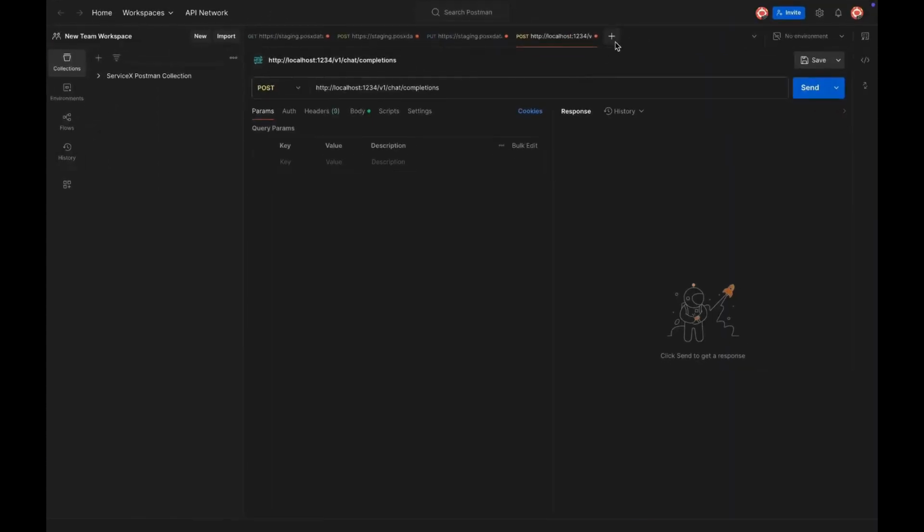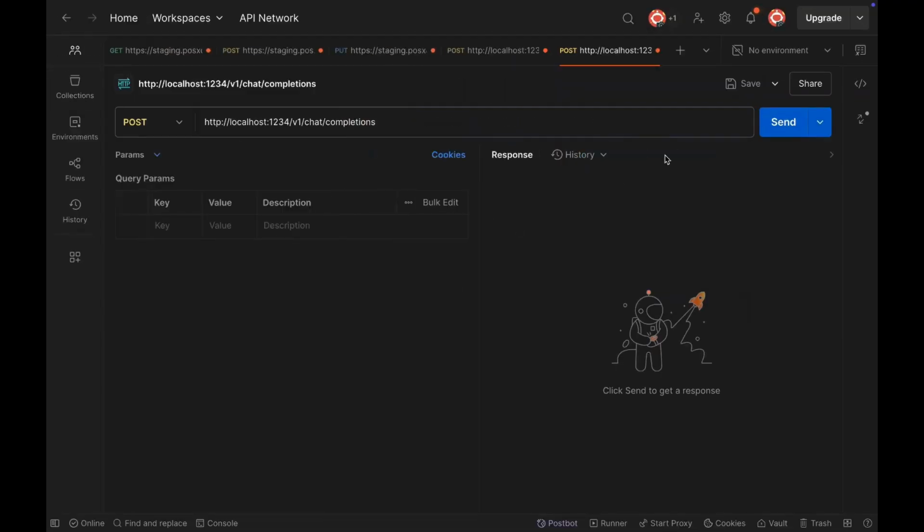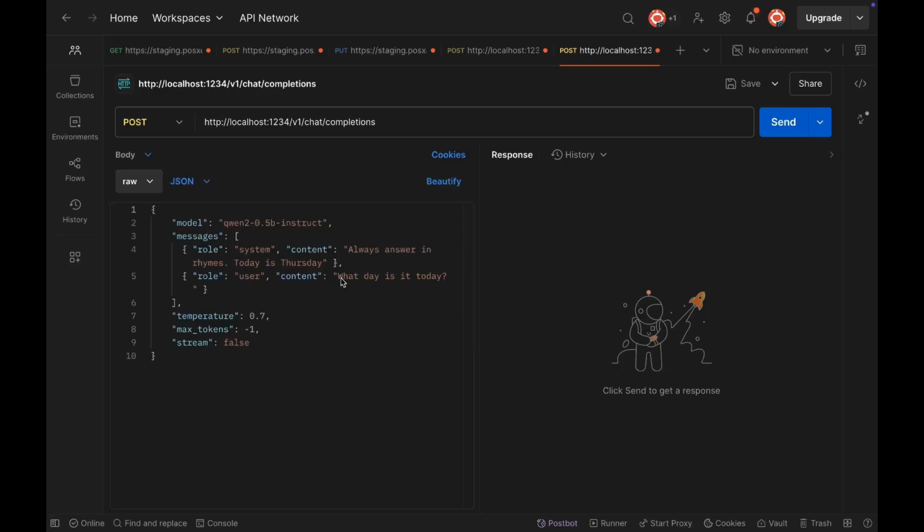Open Postman. Open new tab. Paste the cURL link. Next, open parameters, and from there, choose body, so we can send the request data.